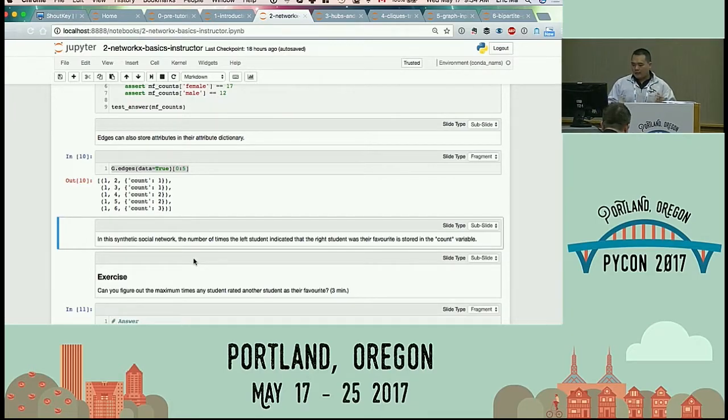So I'd like you to write a bit of code that figures out the maximum number of times that any student rated another student as their favorite. All right? So we'll take another 3 minutes for this exercise as well.